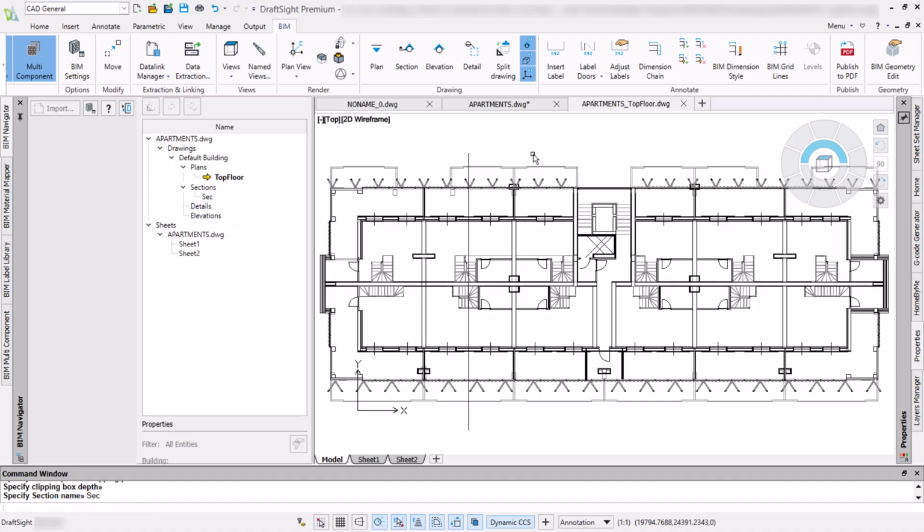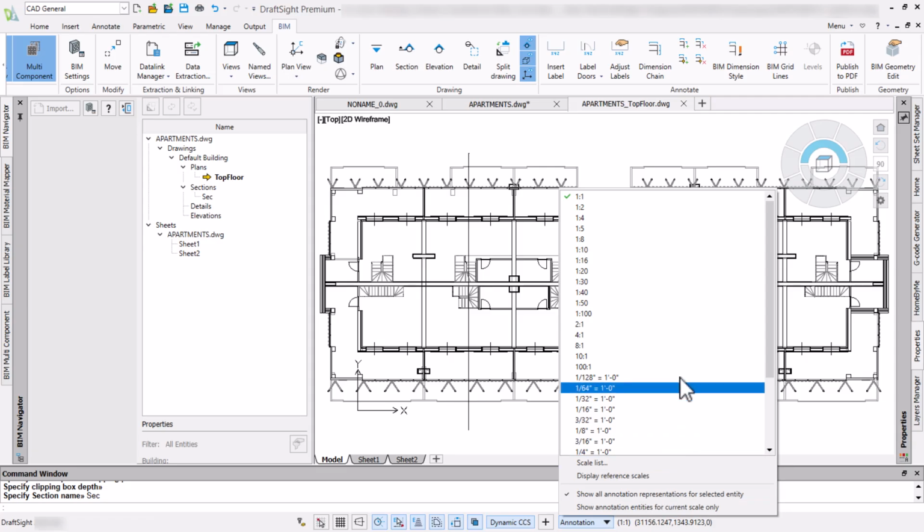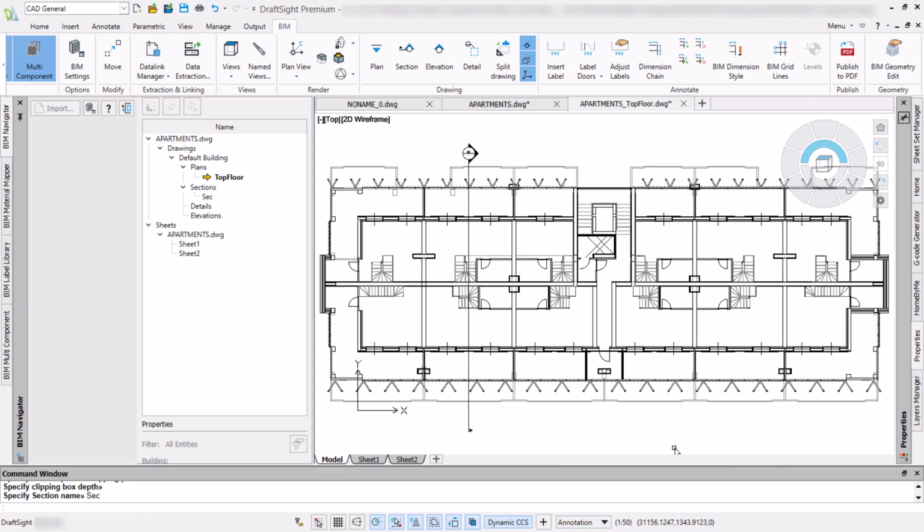Although the section line is placed, we cannot see the section detail. This is due to the drawing annotative scale factor. To adjust this, we click the annotation scale list in the status bar and click 1 to 50 from the list. This adjusts the sectional note so that we can clearly see it in the drawing.